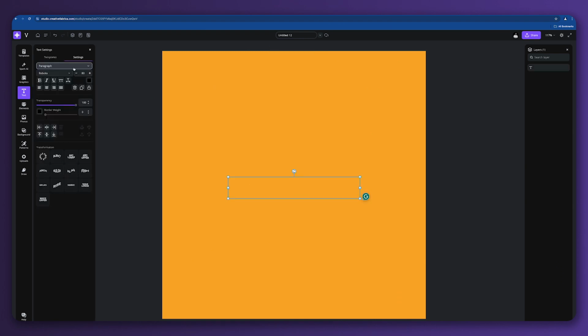Let's get to know Studio's text tool. To add text to a design, select Add Text field. This creates a text box and also brings up the text control panel. Let's take a closer look at some of the features. For now, I will just add some dummy text to the box.